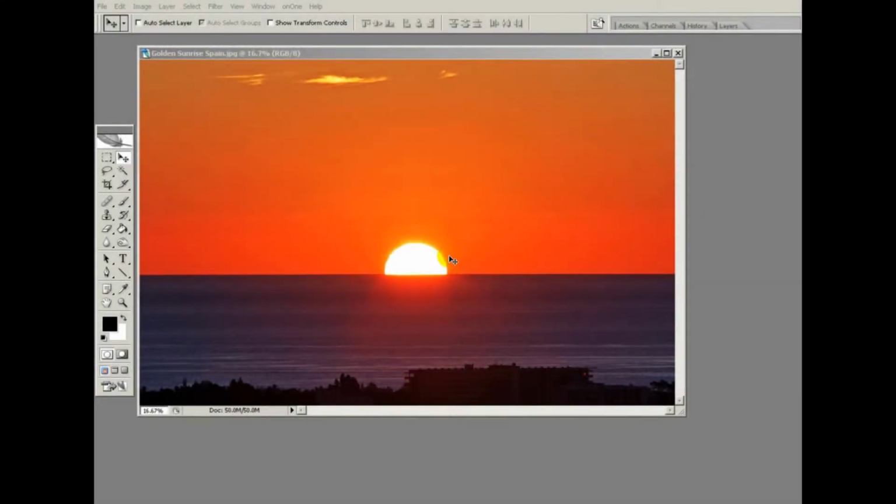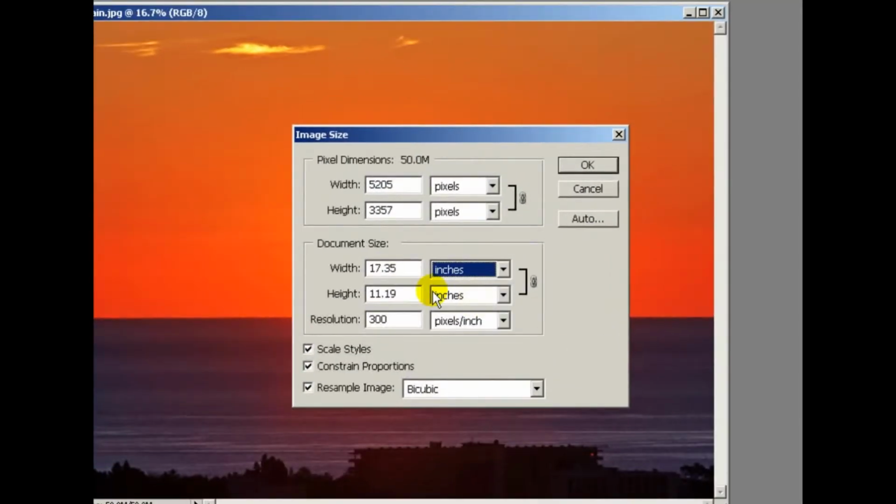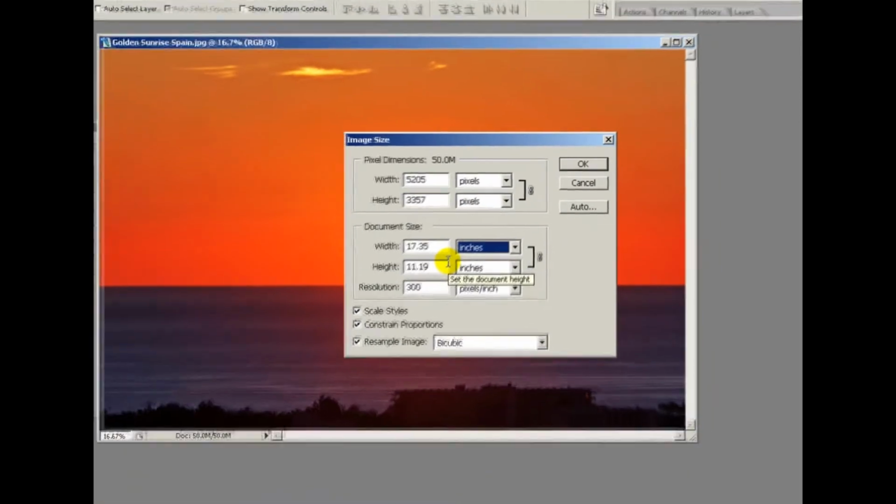Okay, when I personally print photos from my originals, I do it a kind of different way. Take for example this photo of the sunset. It's still in its original size after I'd converted it from RAW and then into a JPEG, and the size is currently in inches 17.35 by 11.19. That's the actual size of the image as it stands.